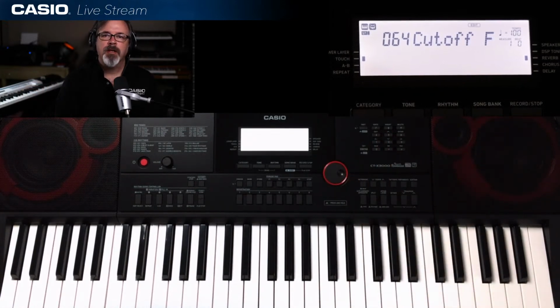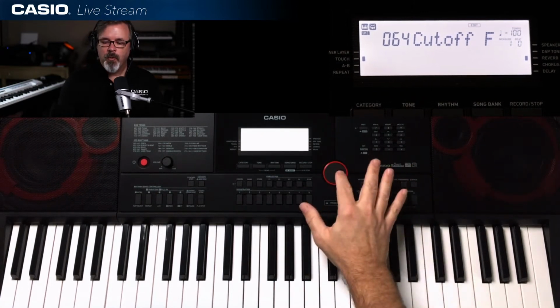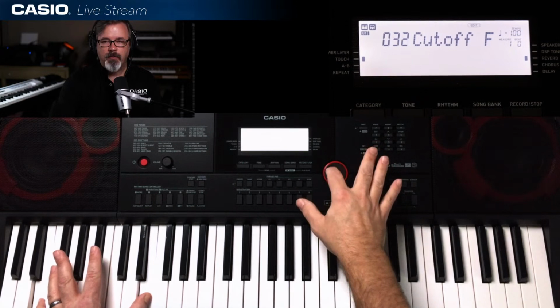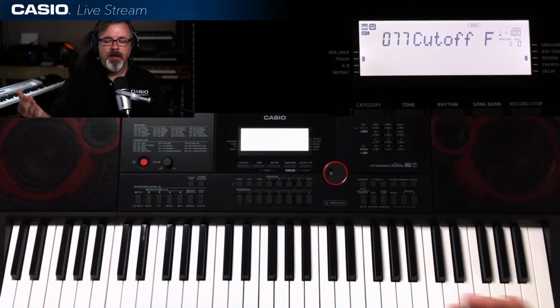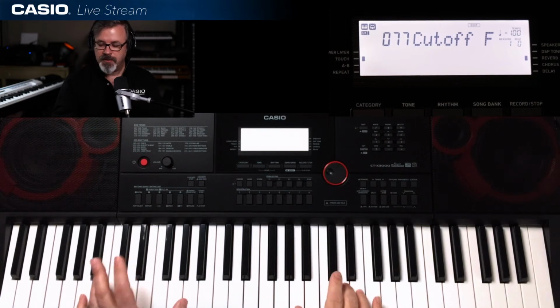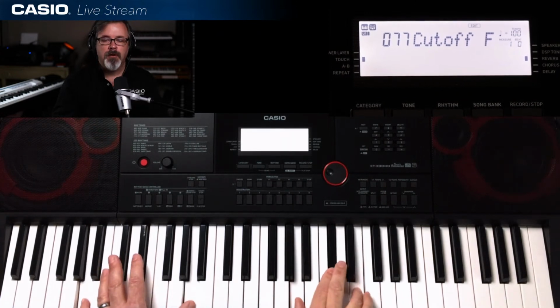Next parameter, cutoff F, and the F there meaning frequency. So again, 64 is the value that the Casio engineers stored it at when they made this particular tone. We can take it to the left, and that will darken the tone. If we take it to the right, that's going to open that filter up. So that's what I was going for.